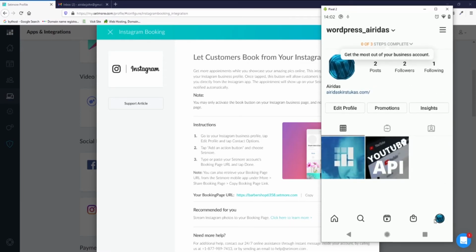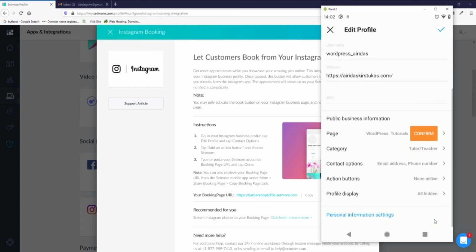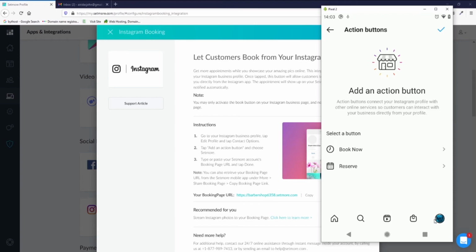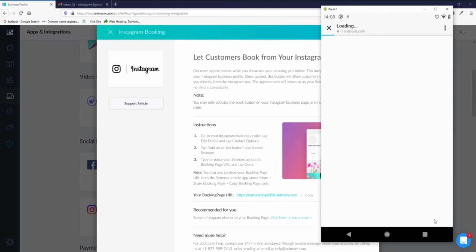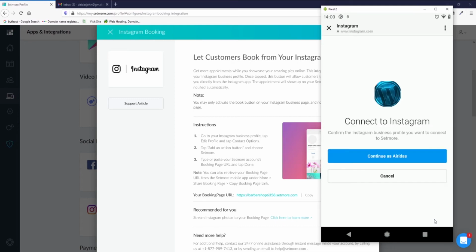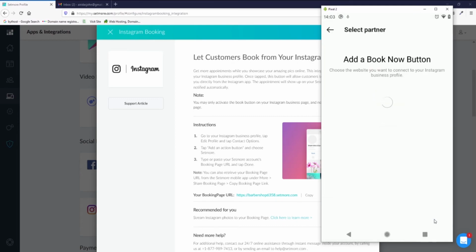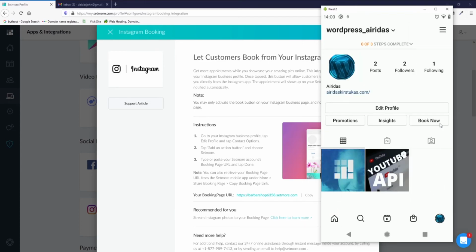Then you switch off and then you can see the add profile button. And if you scroll down, you would see the action button below. You just go and pick book now and then find Setmore. Because I already did this before, I don't need to paste that information anymore. So I'm just going to continue as my profile and then next. And it's all done. And you can see in this corner, you now have a book now button.